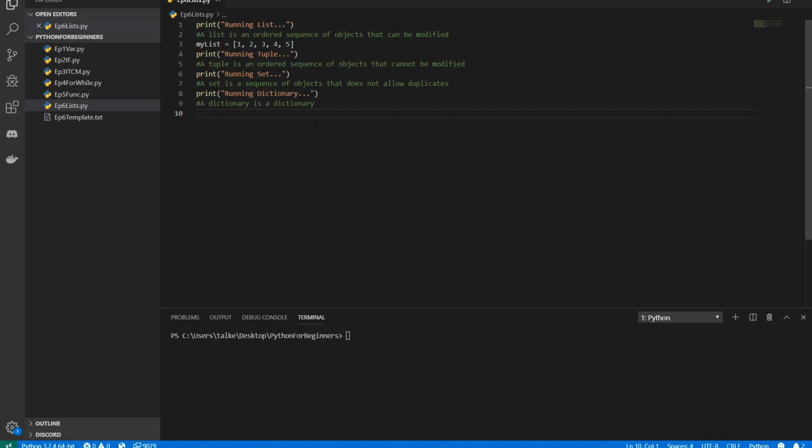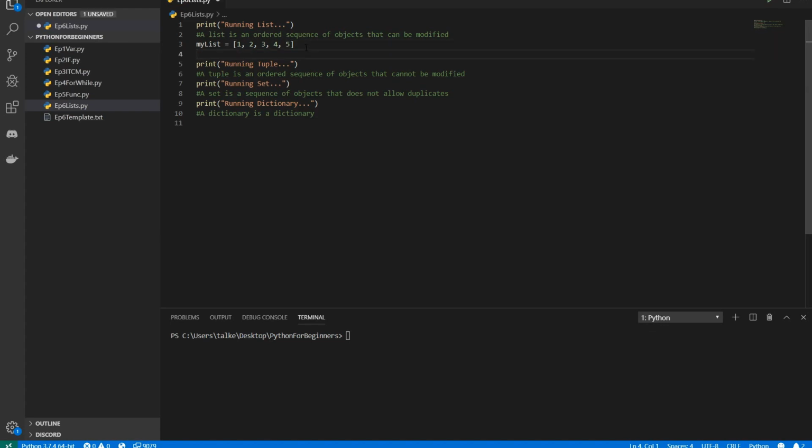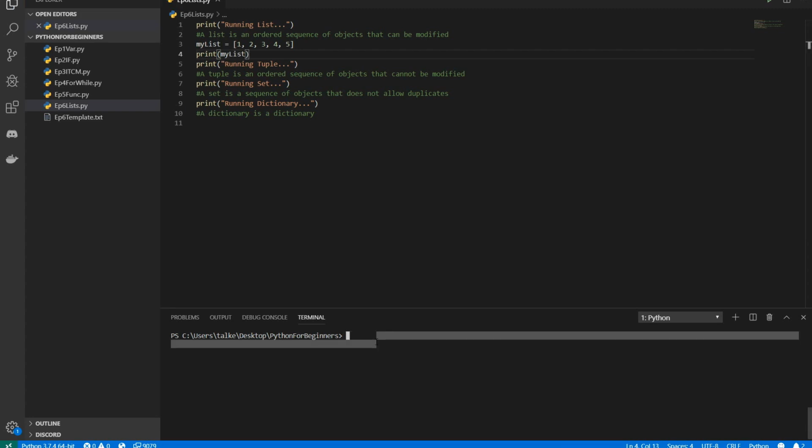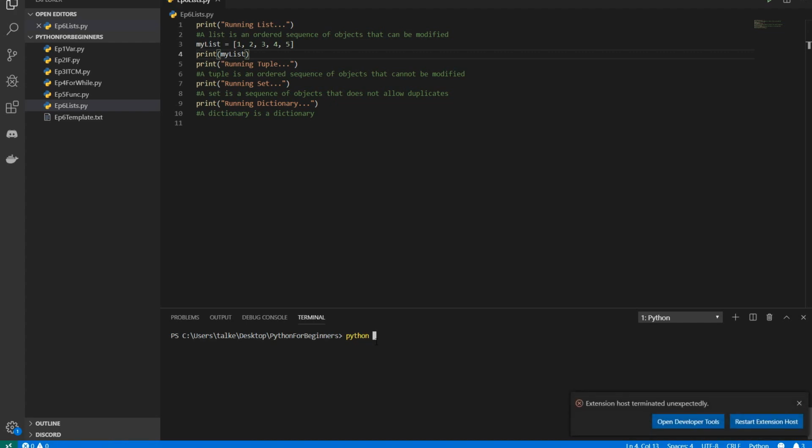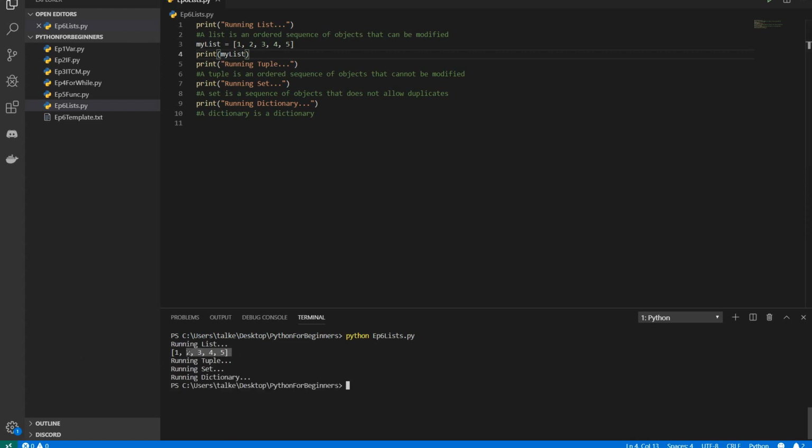Alright, so now we're going to go ahead and print the output of our list really quick. So we'll just do print myList right there. If we run this by doing python episode 6 list.py, we can run it, and as you can see right there, it prints myList: 1, 2, 3, 4, and 5.